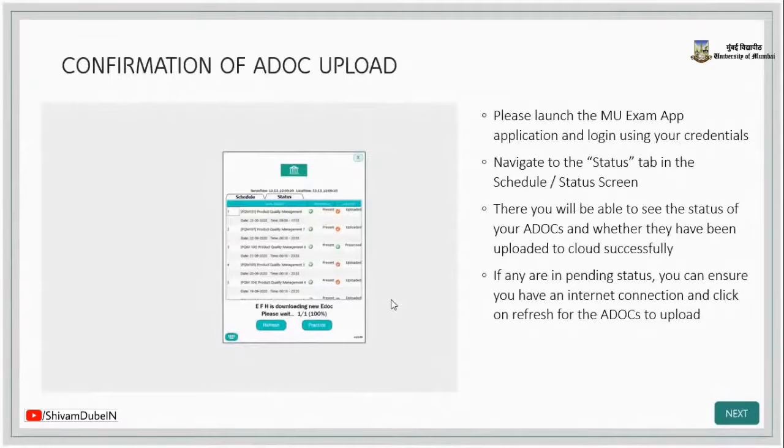For you to check the confirmation or the status of your ADocs upload, you can log back into the application. If you remember, there was a schedule and status screen that we have seen multiple times when we were talking about the eDoc download. All eDockets that are available for download will be available in schedule, and all ADockets that are available for upload will be in the status tab. You may click on the status tab and view the status of your ADoc upload and accordingly take action. Once again, if you see that an A-docket has started to upload and it has stalled for any reason, you may click on this refresh button to resume the activity.